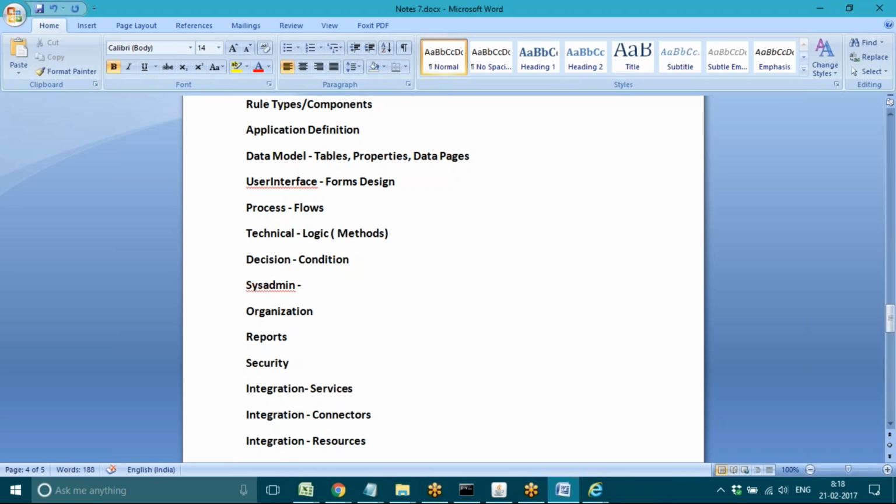Whatever information we provide, the server itself will automatically generate everything. So only 20% of things will be created manually under the sysadmin option. All the admin tasks are defined in the sysadmin rule type. And in organization, we create the user IDs. I told you, every developer will have a separate user ID.